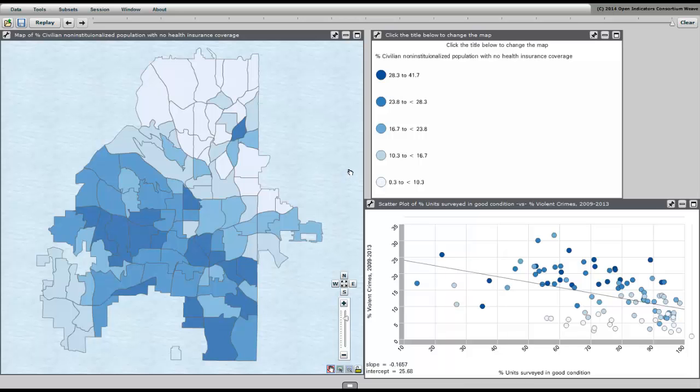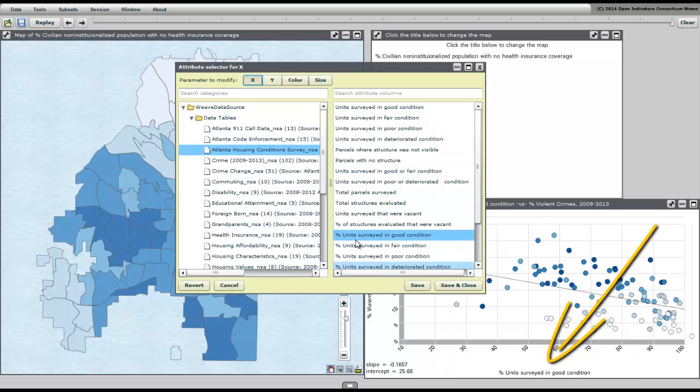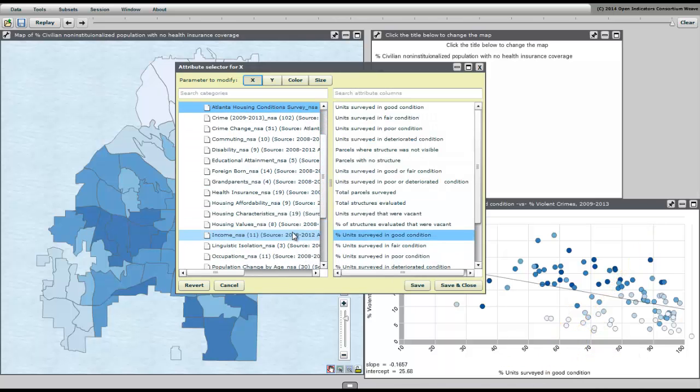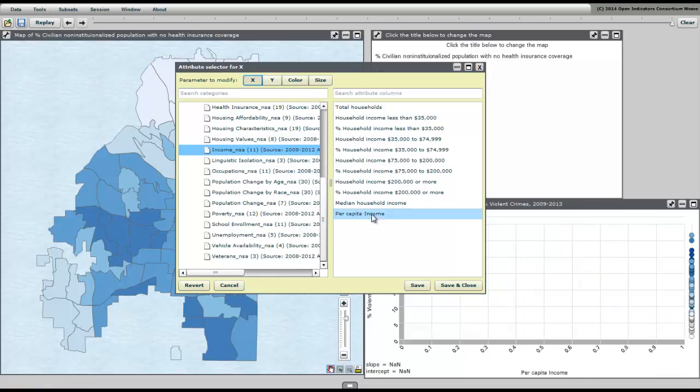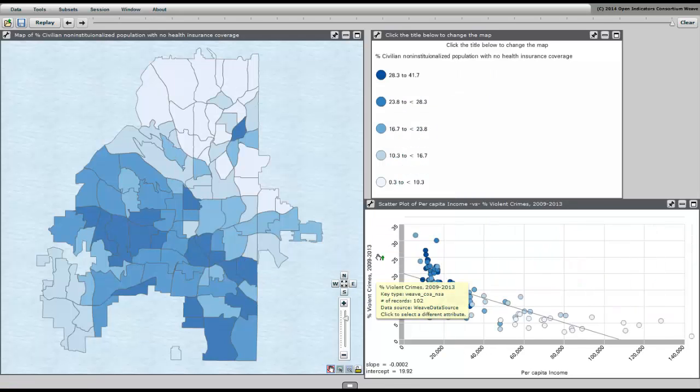Notice how the map is now shaded differently, with the darker blue regions to the south and west of Atlanta and the lighter regions to the north and east. We can use the scatter plot to teach us more about what is displayed on the map. On the x-axis, click the label % Units Surveyed in Good Condition and navigate to Per Capita Income. Once you have it selected, click Save and Close and then look at the chart.